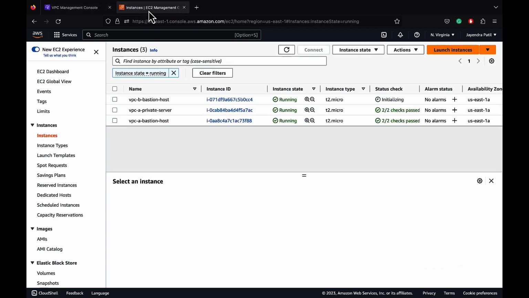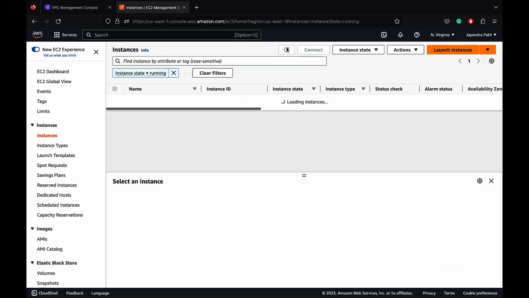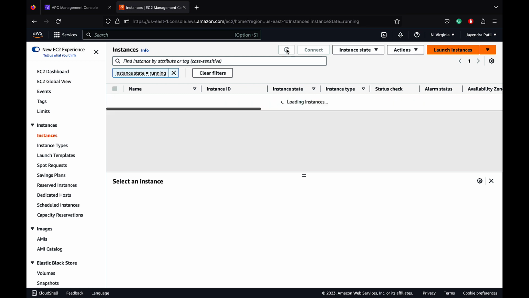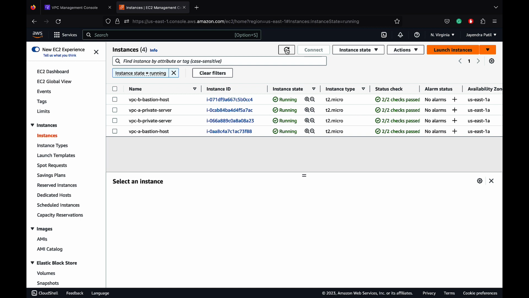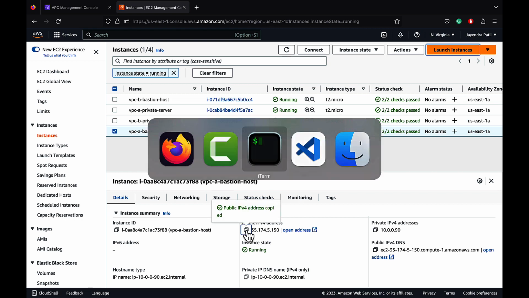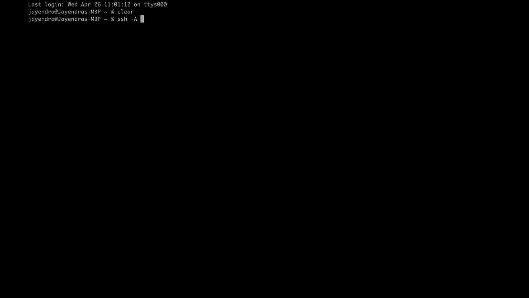Let's go back to the EC2 instances. Let's check the status. Still initializing. And yes, the status check has passed. Let's now do a quick ping test. Let's navigate to our VPC A Bastion host. Let's SSH to it.